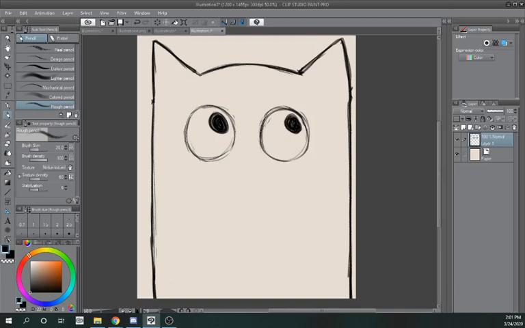Now, we're going to add the iris. Remember, the iris is just the bigger circle around the pupil. And don't color this one in quite yet. That's going to be where the color of his eye is going to go. Okay. Now we're going to do eyebrows.